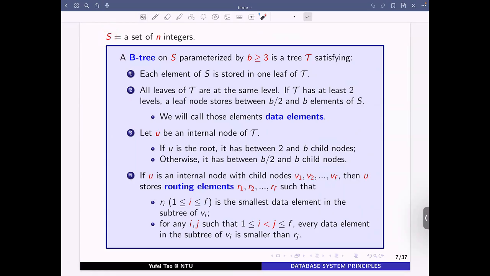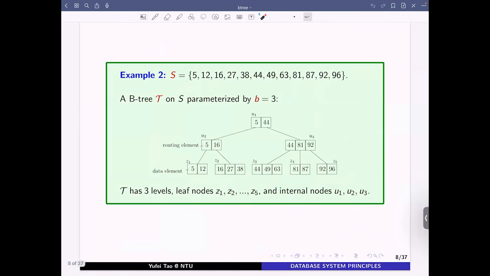Once again, this is the input, a set of n integers. Wow, this is the definition. It looks scary. There are a lot of words in the definition, which is why we will not look at it immediately. Let's look into an example to get some intuition first. So here this is the set, and we want to define a B tree over it.